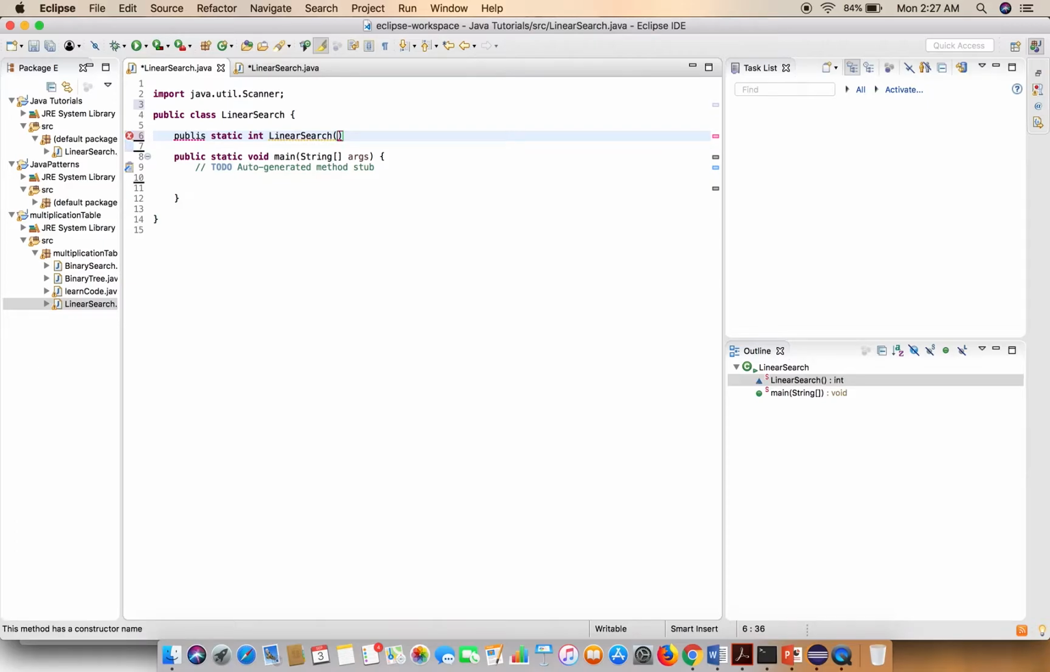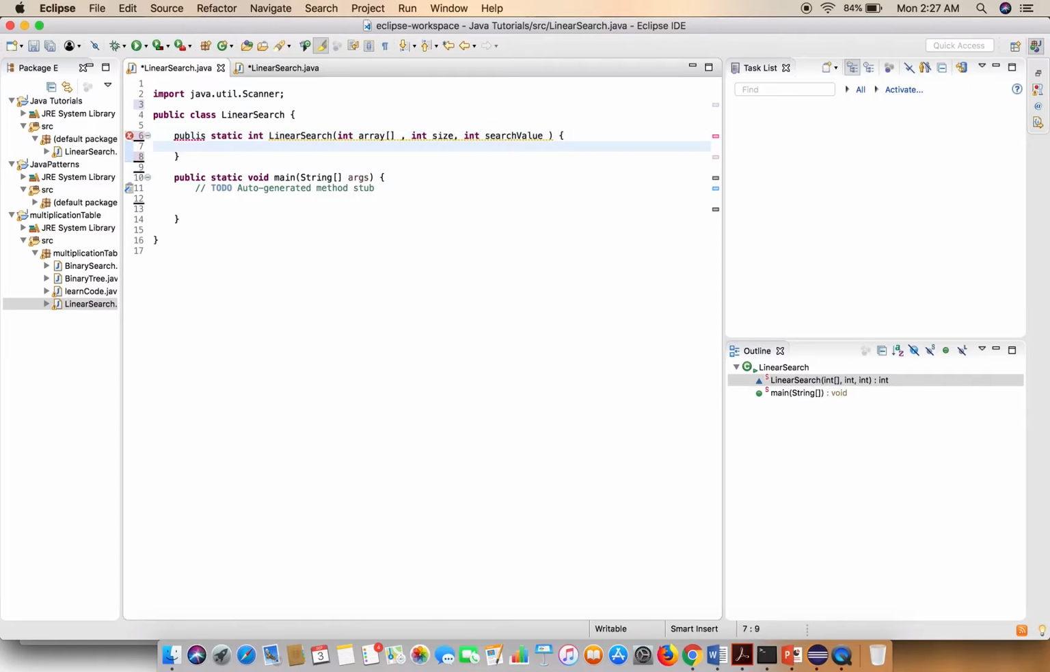So we're going to pass in some values. I pass in the array of numbers, the data type int array of numbers. Then we have the size. Then we have the search value, the value we are searching using linear search.